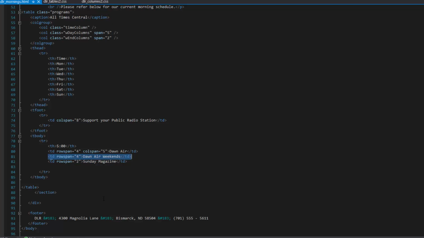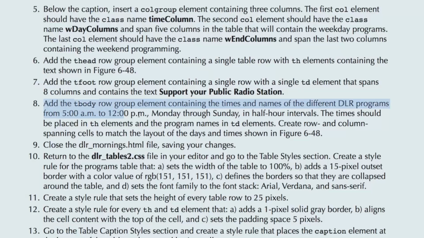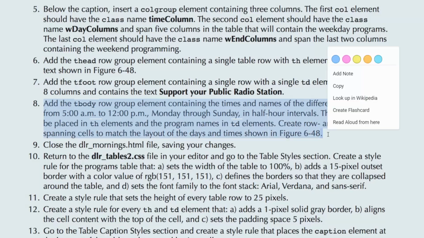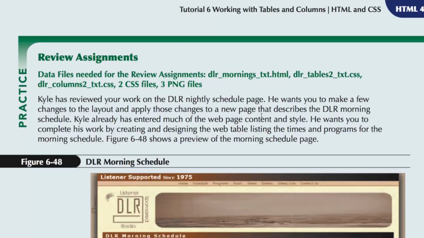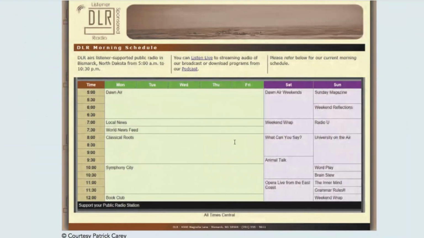Let's save that change. So realize that we're working on step 8 now by just going through the diagram and identifying the col spans and the row span values for all the names of the shows that we need to place into that table. So I'm not going to keep coming back to this. We just want to stay on this image here. So we covered 5. We covered Dawn Air. We covered Dawn Air Weekends. We covered Sunday Magazine. Now we go back to the left again.